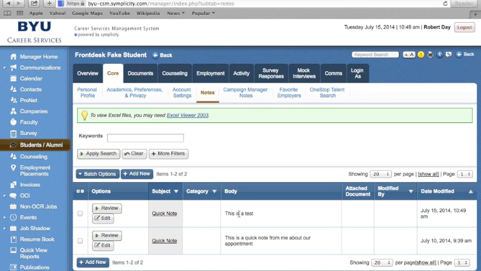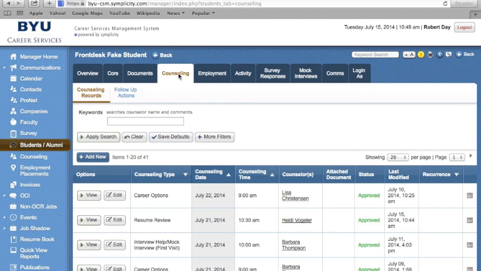If you'd like to add notes about a specific counseling appointment, click on the Counseling tab at the top of the screen. Under the Counseling section, you will see the different counseling appointments that the student has attended. Click on View or Edit to add notes about the student.